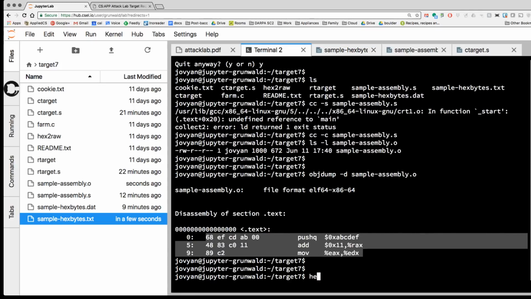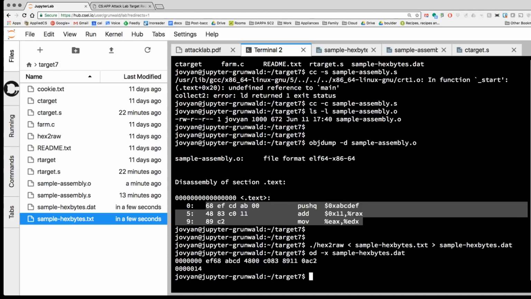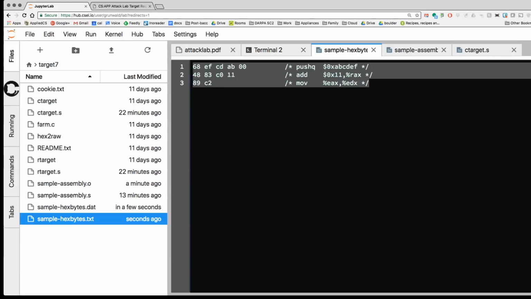And then I can run that through hex2raw. And if I now look at this as hexadecimal data, I have the instructions here. This is now a file that represents a string that is likely unprintable, but it corresponds to this sequence of instructions.